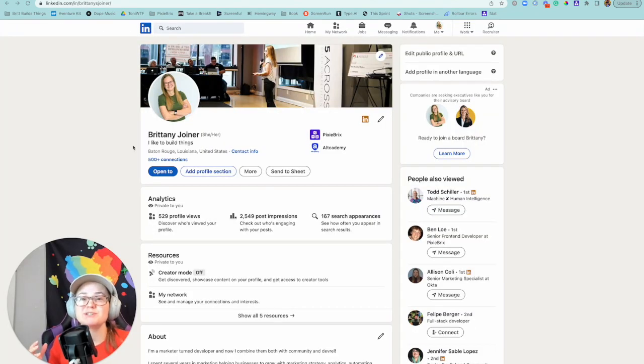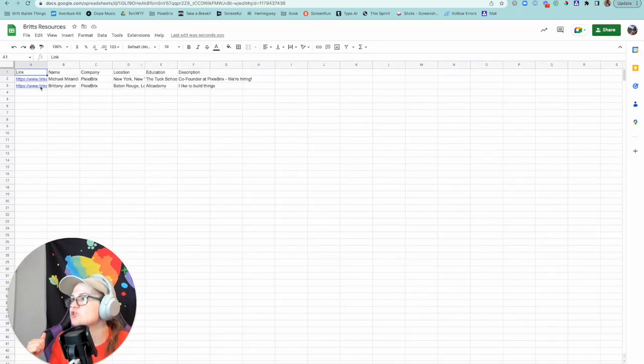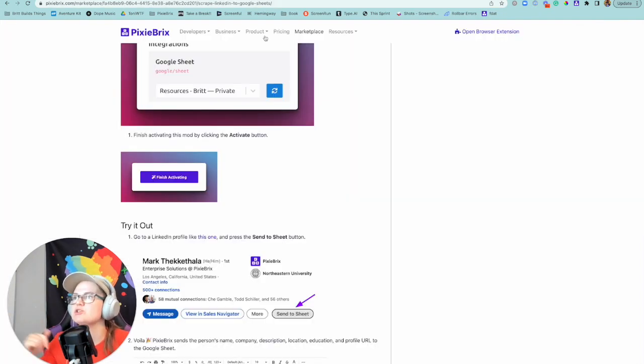Aside from just referencing data in a Google Sheet, you can also use PixieBrix to send data to a Google Sheet. So there's this one mod where we have a button on a LinkedIn profile here. This just shows up anytime you're viewing someone's profile. You click Send to Sheet. It's going to actually go update that Google Sheet with a link to that profile, the person's name, their company, where they're from, education, and their description, all right there with just one click.